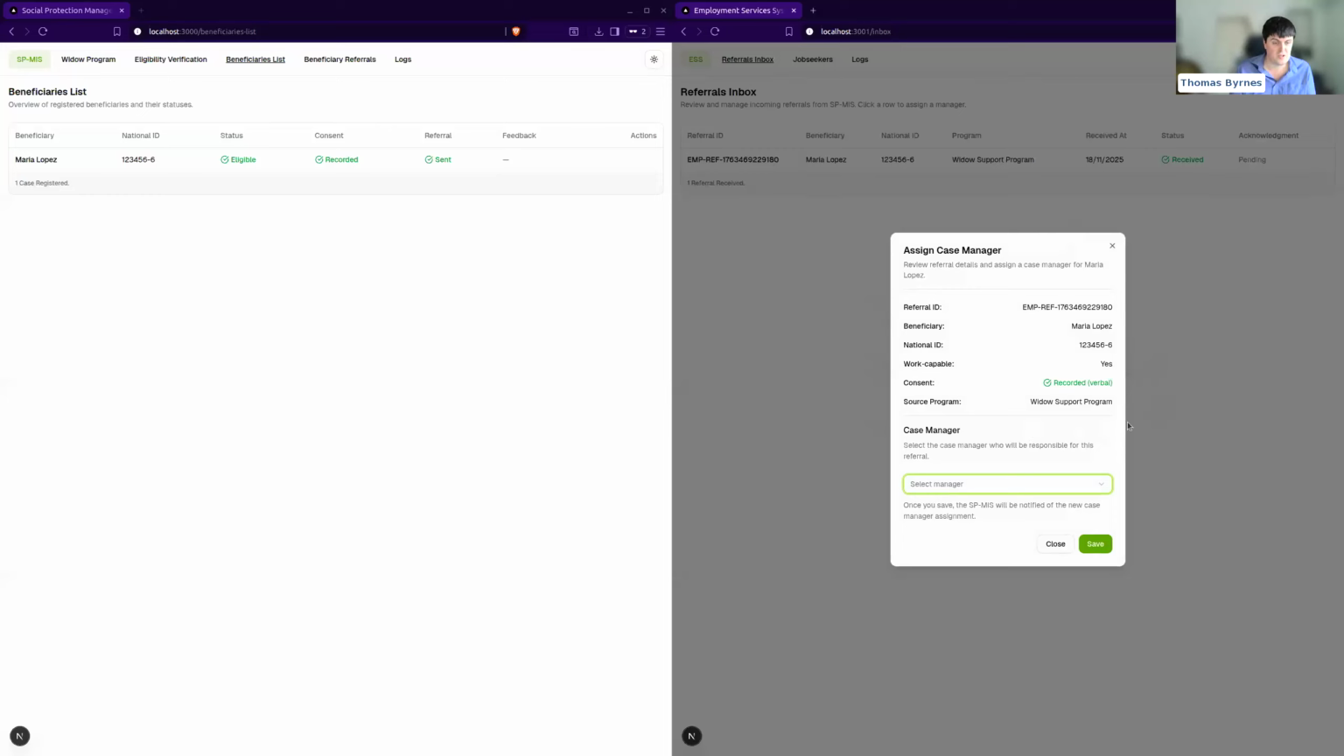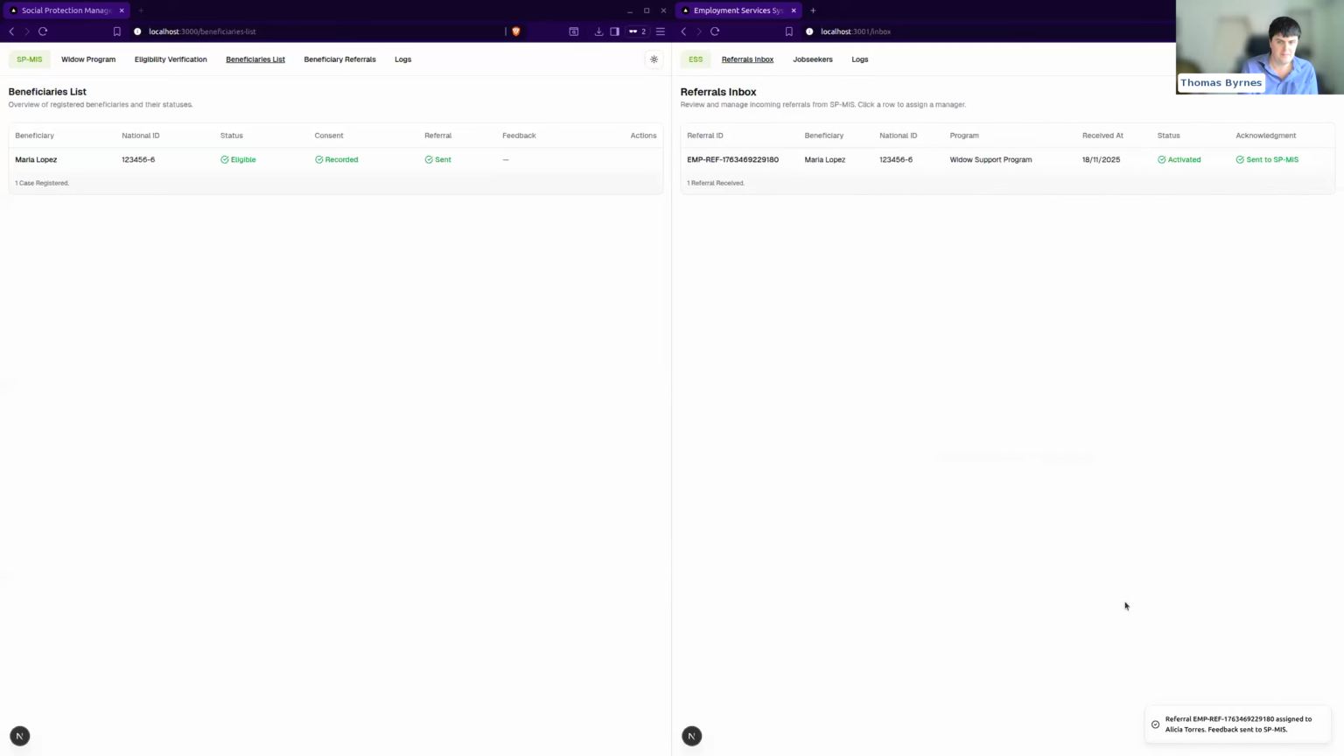And in this case, they're going to assign a case manager to engage and follow up with Maria. And when they do that, they click Save. And the system now marks the case as active. And finally, to close the loop, the employment system sends a confirmation message back to the social protection system, ensuring that both systems are holding up-to-date records, mirroring themselves, and are able to have a clear understanding.